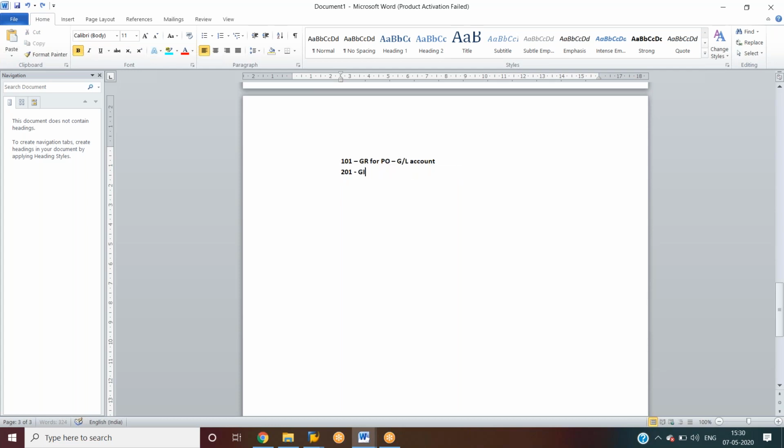The invoice receipt. Okay, this is the right thing to explain. So here, see here, that one. What is the activity of 101? Goods receipt for purchase order. It will be created by using the movement type 101.